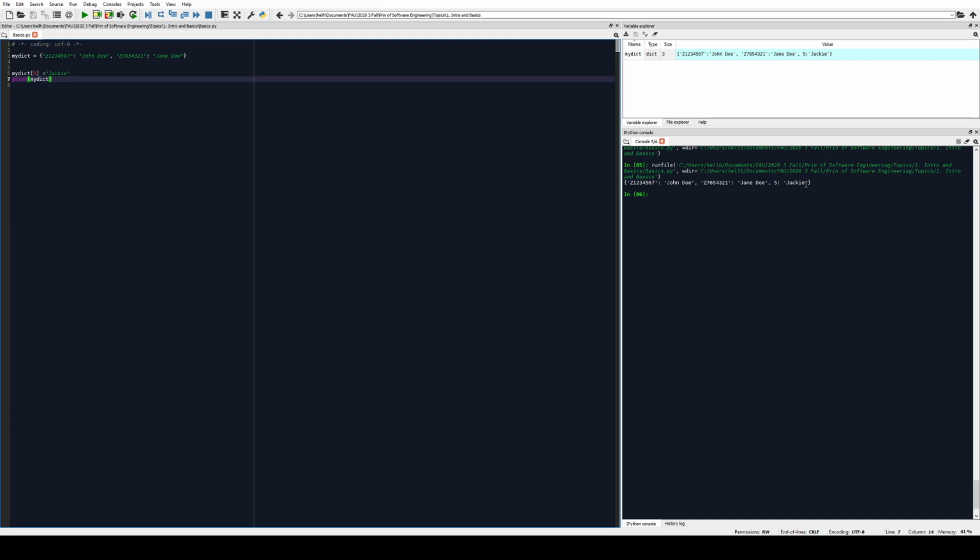Now if you want to remove an item from a dictionary, you can use the pop function. Let's say we want to remove our newly added Jackie. Say pop 5 is the key that I'm removing, and it's no longer there. If we pop Z1, 2, 3, 4, 5, 6, 7, we get rid of John.